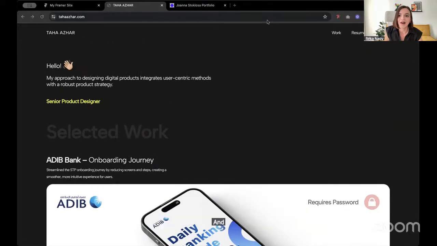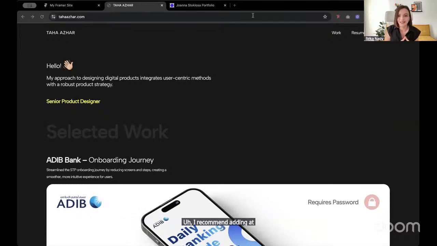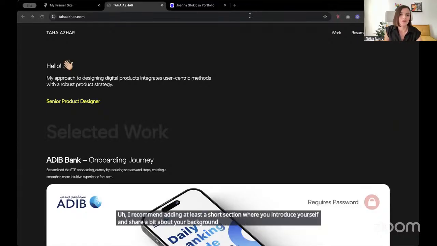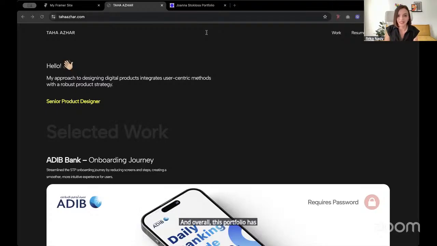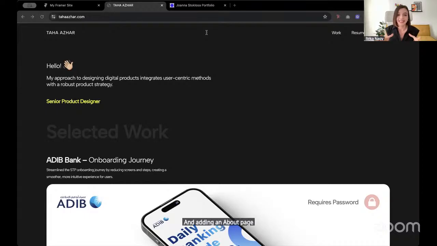And now let's move on to the About page. But as I can see, there's no About page. I recommend adding at least a short section where you introduce yourself and share a bit about your background and approach. And overall, this portfolio has a solid foundation with a few small visual adjustments, mostly regarding typography. And adding an About page, it could really stand out. So, great work, Taha.